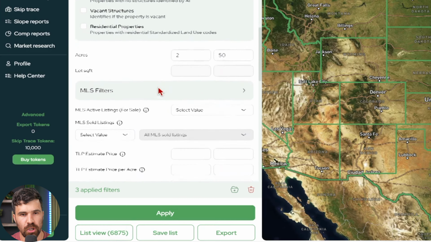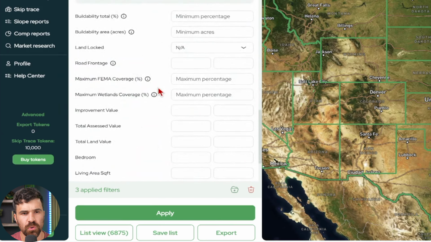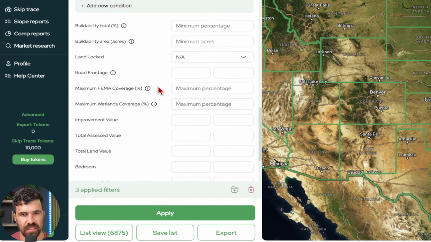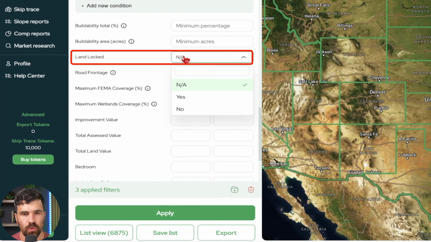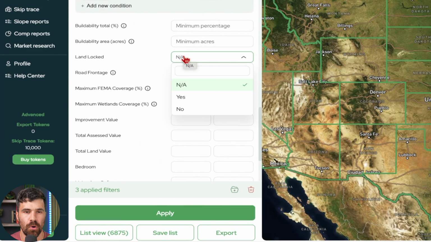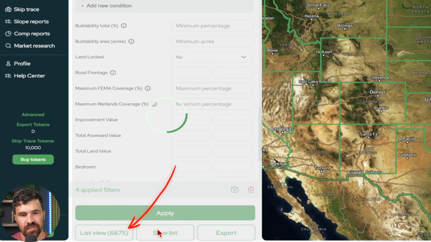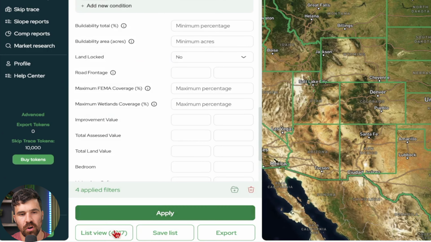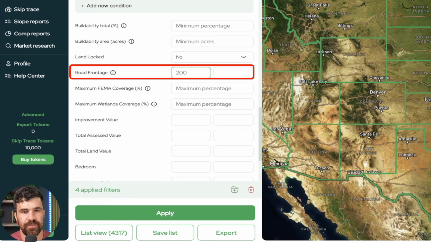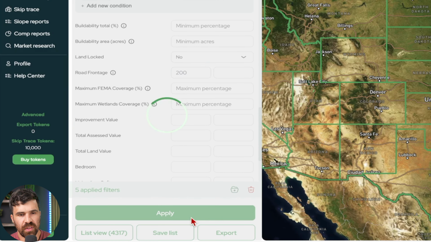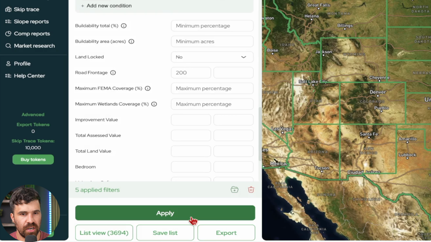So let's scroll down. I'm going to go through some filters. The biggest one we're going to have that's going to really lower this list is landlocked. So we're saying we want properties only with road access. So I do not want landlocked properties. I'm going to hit apply after this, and we're just going to watch this list drop down as we're building a marketing list. That went from 6,800 down to 4,300 with just one filter. We can also say, okay, maybe I don't want landlocked properties, but I also want at least 200 feet of road frontage. So this is going to lower it some more. So that lowered another 700, I believe.